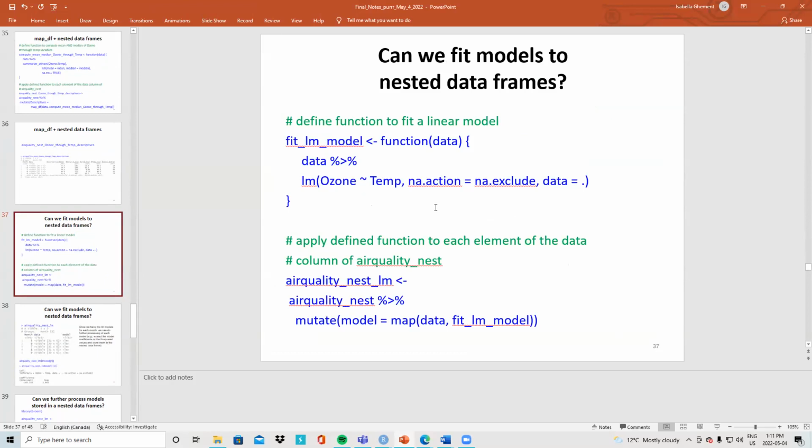Can you fit models? I'm just going to talk about this slide so that you know. Can you fit models to nested data frames? Yes, you can. Just write your recipe for the model, feed the data, and fit your models with the variables you care about, like say a linear model of ozone versus temperature. Then use mutate to define a model column in your nested data frame, which will map the data to this recipe for fitting the model.